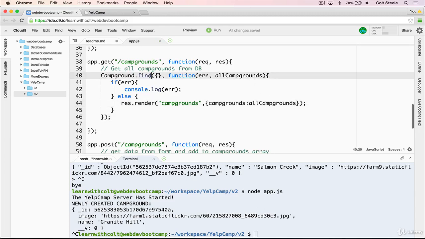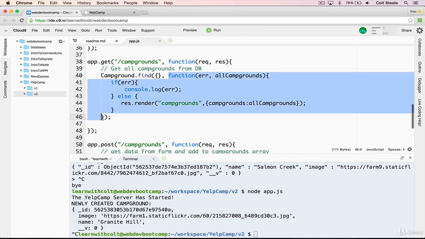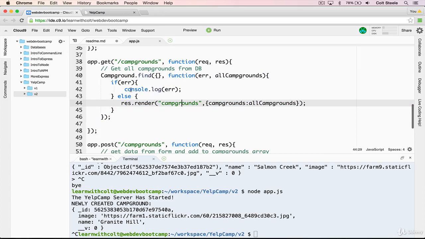So we're doing a campground.find, all campgrounds in the collection. When that's done, run this code, the callback. If there's an error, print out the error. Otherwise, take all the campgrounds that just came back and send them through to the campgrounds.ejs file.